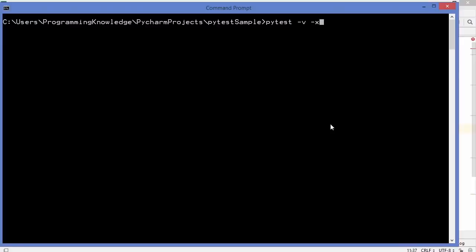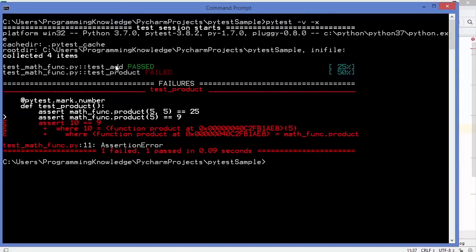So I'm going to just press enter now, and you can see the first test was run, which passed, but the other test failed. So it has shown us the stack trace of the failed test, and after that the test execution was stopped. After 2 tests, because the failure occurred, the other 2 tests which were supposed to be executed are not executed because of this -x option. So as soon as the first failure occurs, your test will exit.